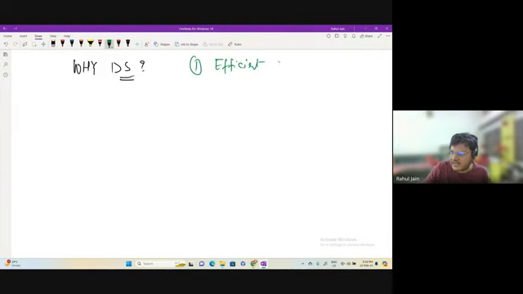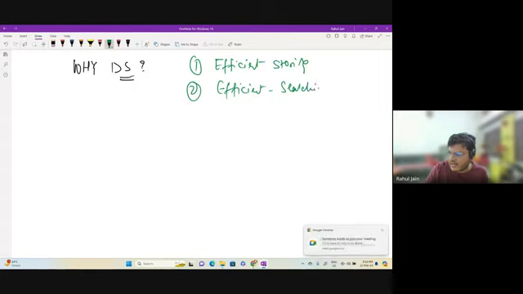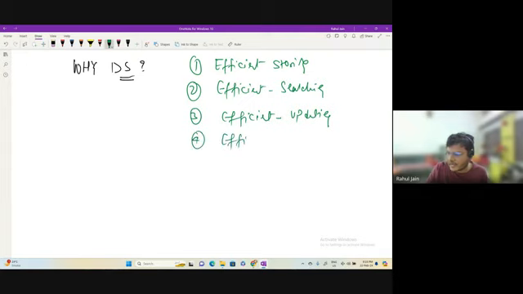Why data structure? It is for efficient storing, efficient searching, efficient updating, right? For efficient sharing. Getting it? It means that if you want to store your data very efficiently, you can go anywhere.